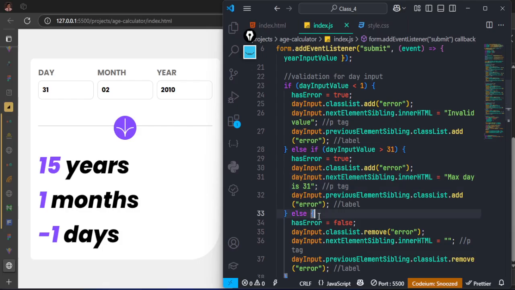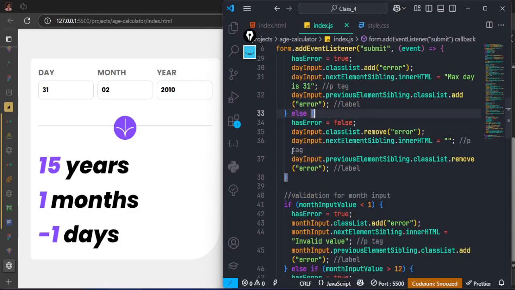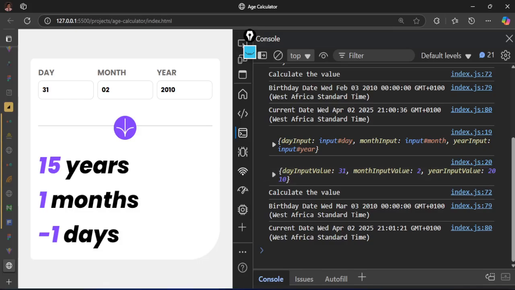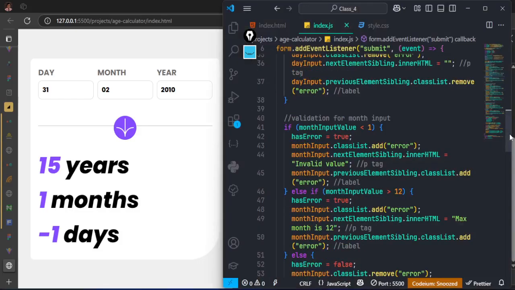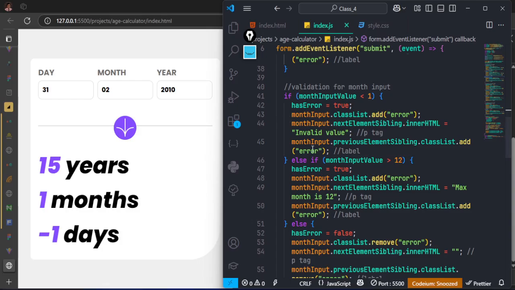And again here too, if there's no error, then we just set this to false. Apart from that, we are also checking the month 2 here. So these are the validators for the month. If the month is less than 1, we know that there's an error, then we add the necessary error, and that's the reason why it's showing invalid value that time.